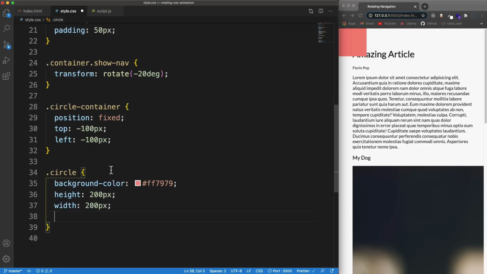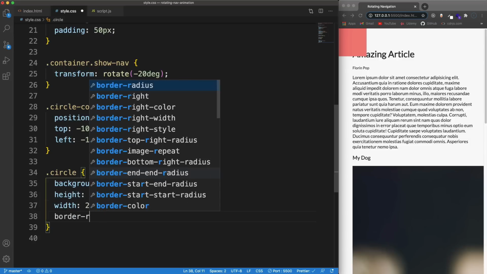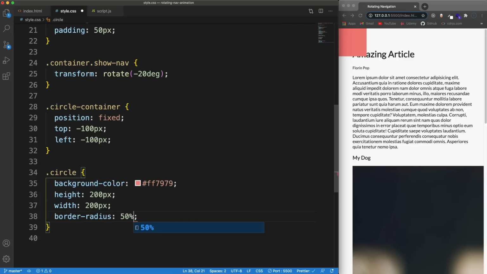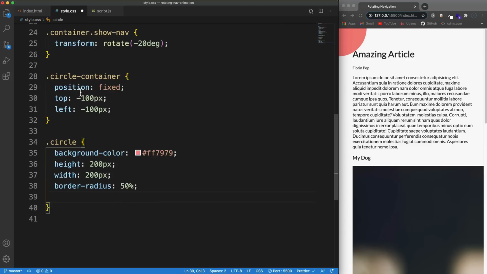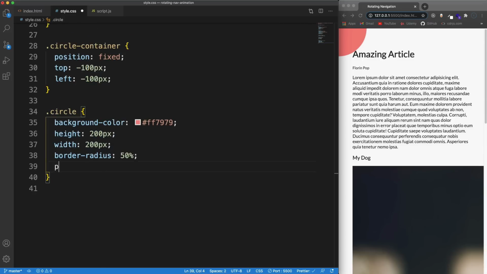We want this to be a circle, so border radius, we're going to set that to 50%, make that a half circle. Well, I mean, it's a full circle, but half of it's off the screen. That's what we did, -100, because we have 200 for the height and the width. If you increase or decrease this, you want to adjust that as well. And we want to position this relative, so we can position the buttons inside absolute.